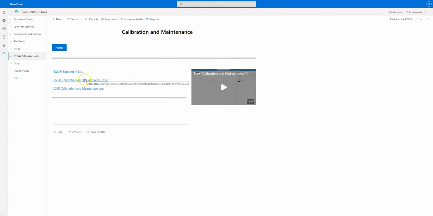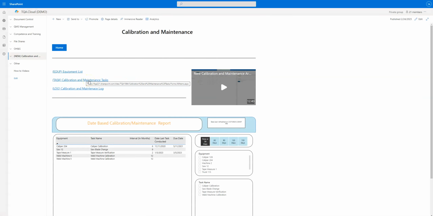Get that sorted over, and then you'll want to build out your tasks list, and then you'll get your accurate calibration log. We're going to go over that specifically in another video, so be on the lookout for those, but I just wanted to give you a brief overview of the differences between the new style and the old style of the calibration and maintenance area.